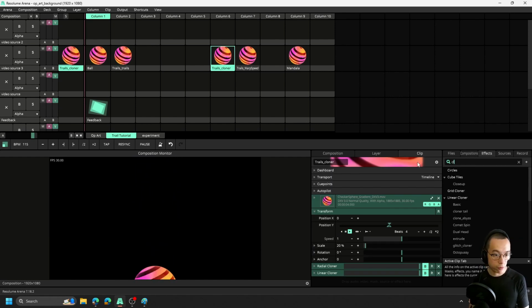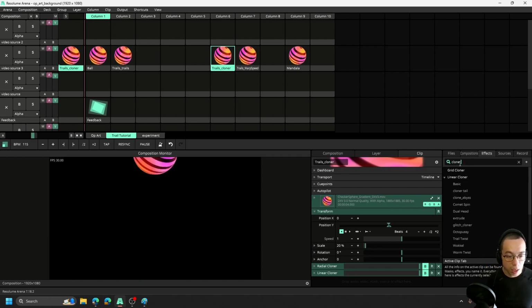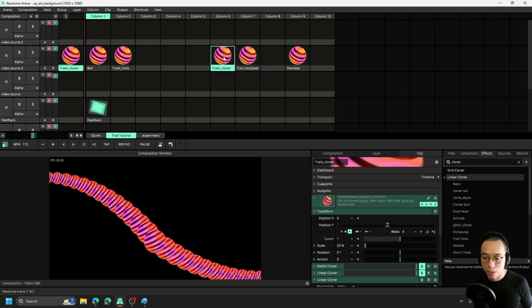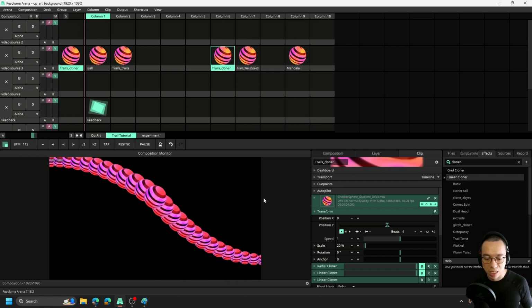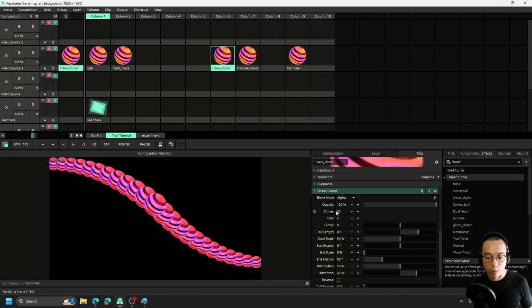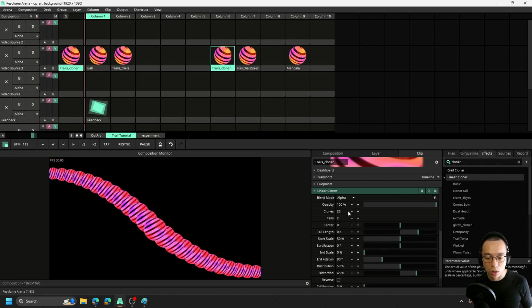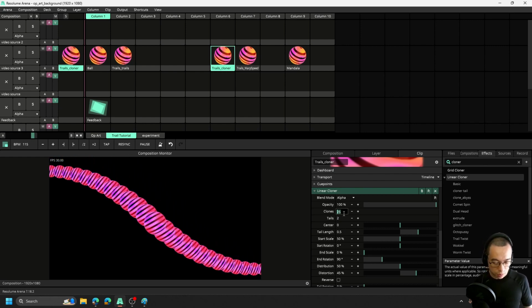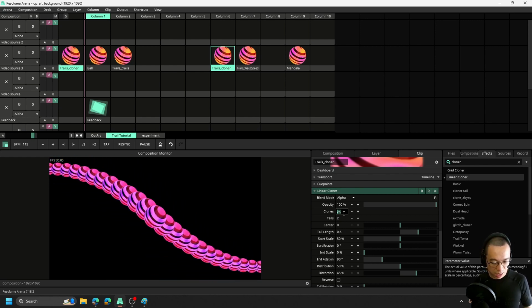I'm going to find cloner over here and drag and drop the linear cloner to the clips, and you're going to see this thing happen. In the properties of the linear cloner over here, you have number of clones. The more clones that you have, the more dense the trail is going to look.